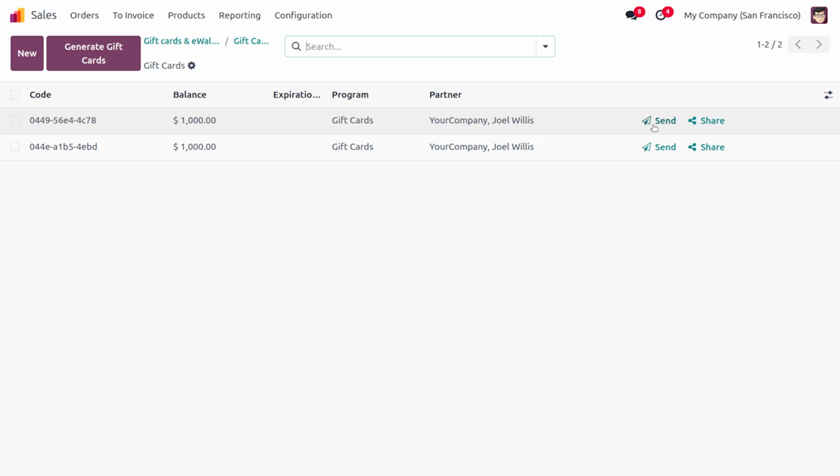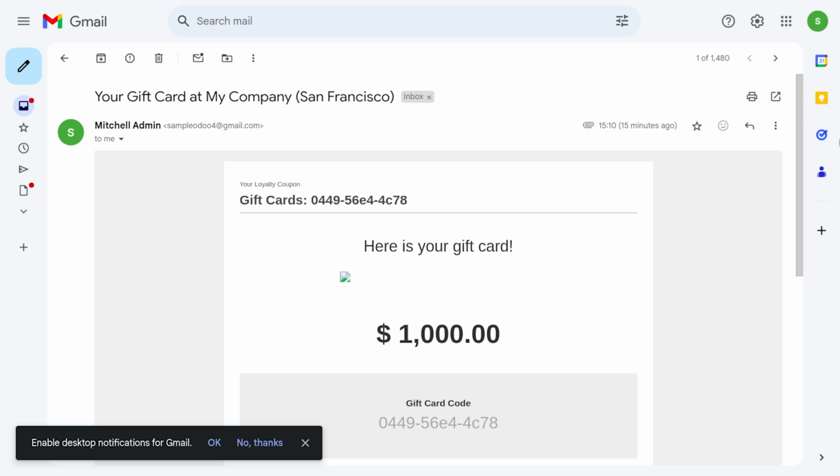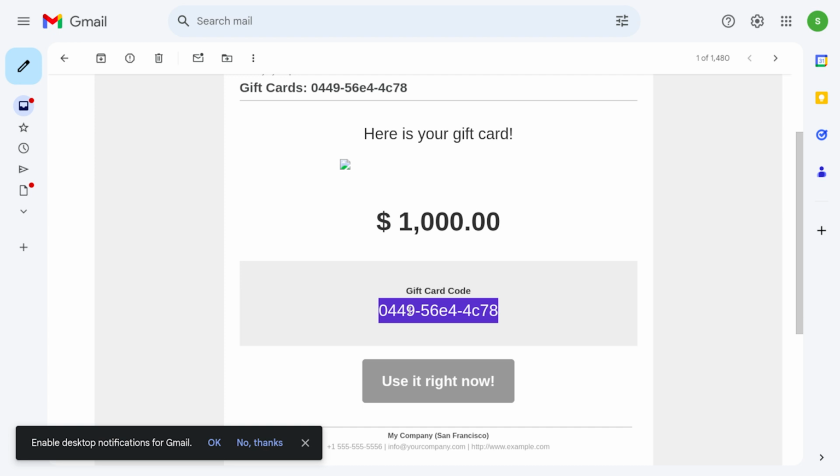You can send this gift card manually, and you can also share it. If you want to view this gift card from the customer's perspective, you can view it from their mail. Let's go into the customer's mail, and here you can see this is the gift card, and you can also find the reference number. Let me copy the reference number of the gift card, that is the unique code of this gift card, in order to purchase something from the store.